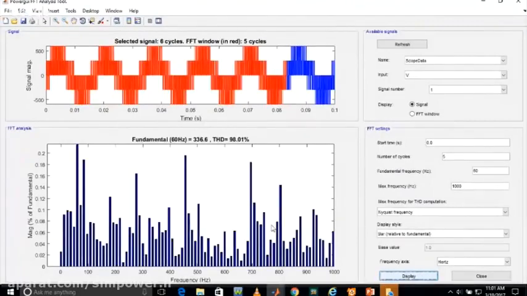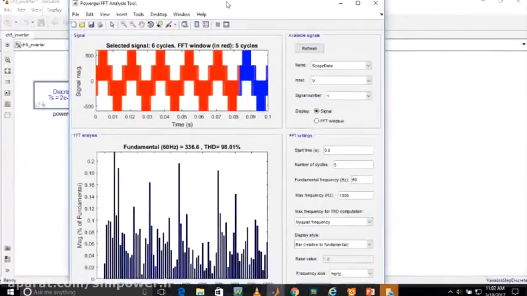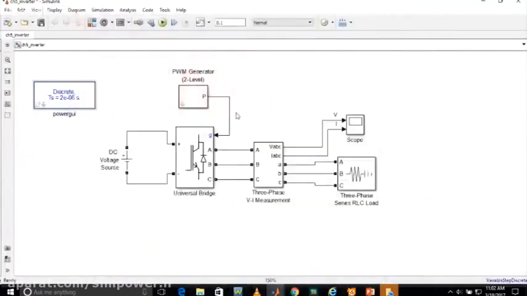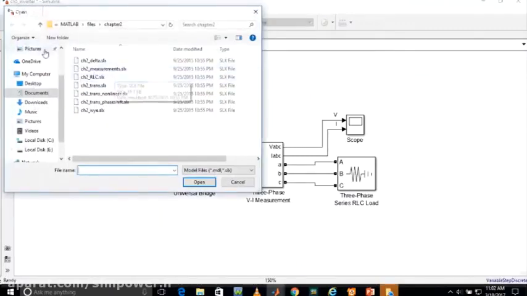As you can see in this inverter circuit, the amount of THD present is 98%. So it's not giving a good waveform. If we want to make a better inverter system, either go for a multilevel inverter system or you can go for filter circuits. Okay, so next we are going to check the filter circuit.